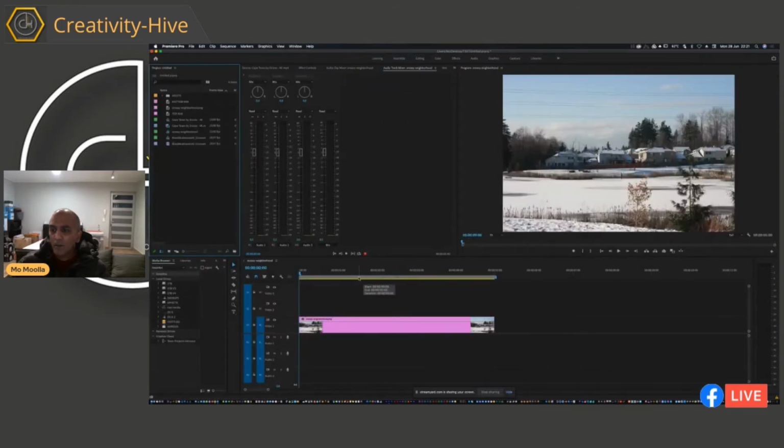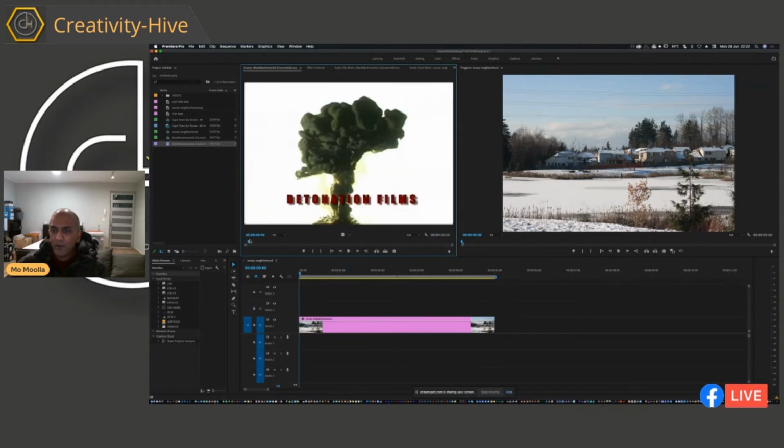Okay. So we want to work with the blend mode, which means how something interacts with the layer beneath it, color-wise, luminous-wise, etc. So in this little sequence, we have a completely still image of a snowy village, right? So it's nothing, there is zero movement. And then we have this little thing called the black mushroom, right? So it's a piece of stock footage from Detonation Films.